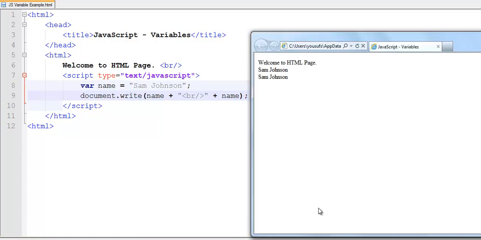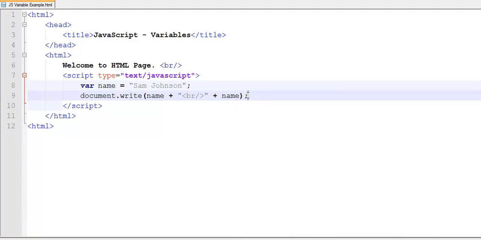So if I save this example and refresh, no difference in the output. It does exactly the same thing. So you could be concatenating long outputs in one line, or you can be putting them on several different lines. So this is how you can be using a variable name and putting a value in it and displaying it.